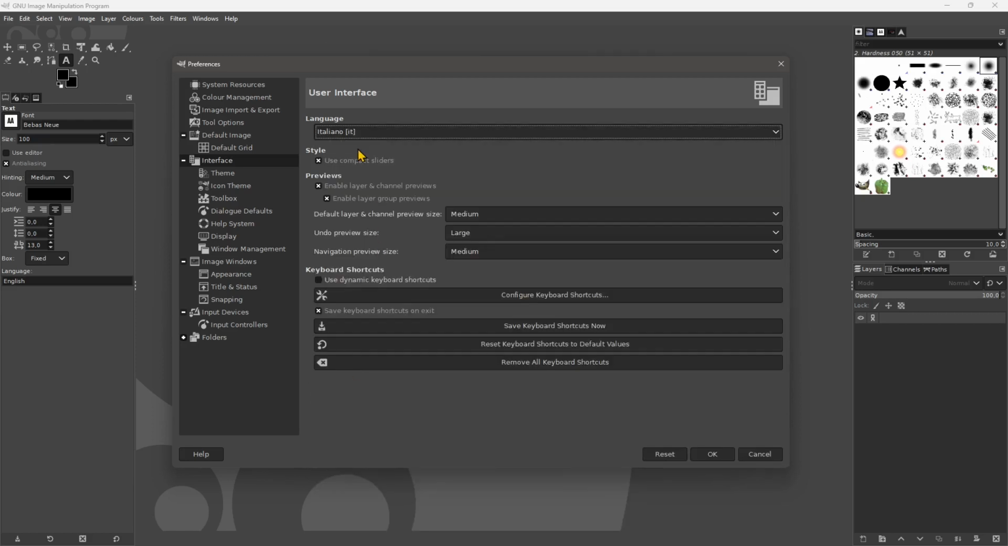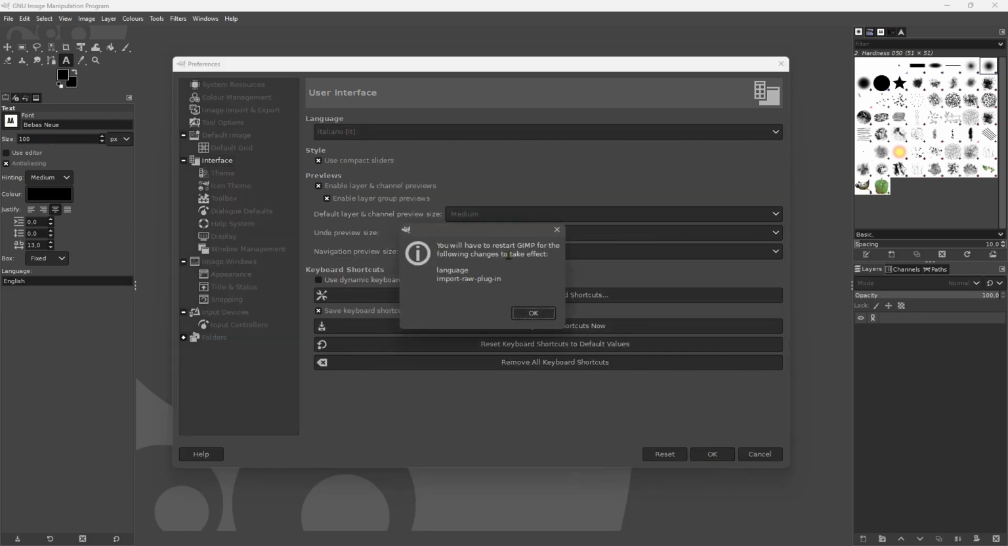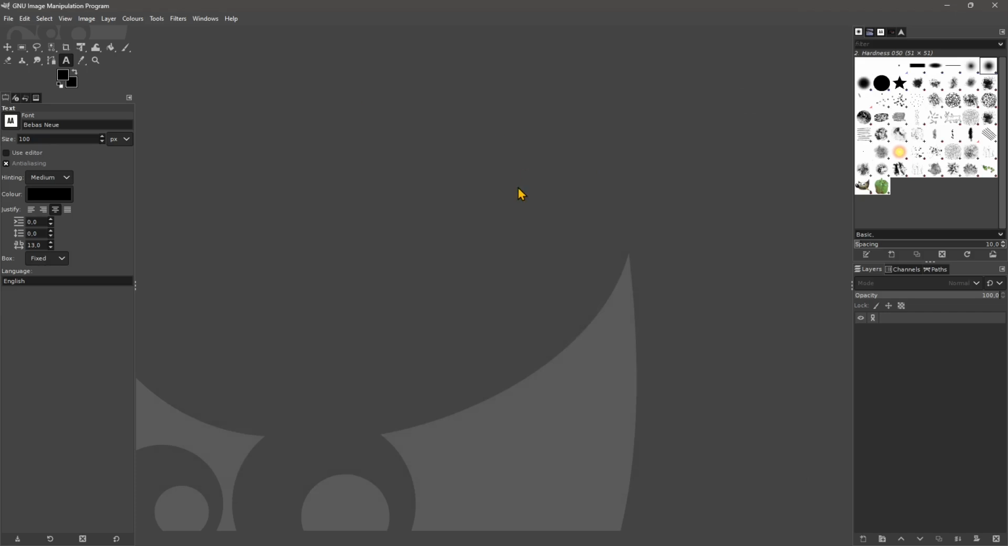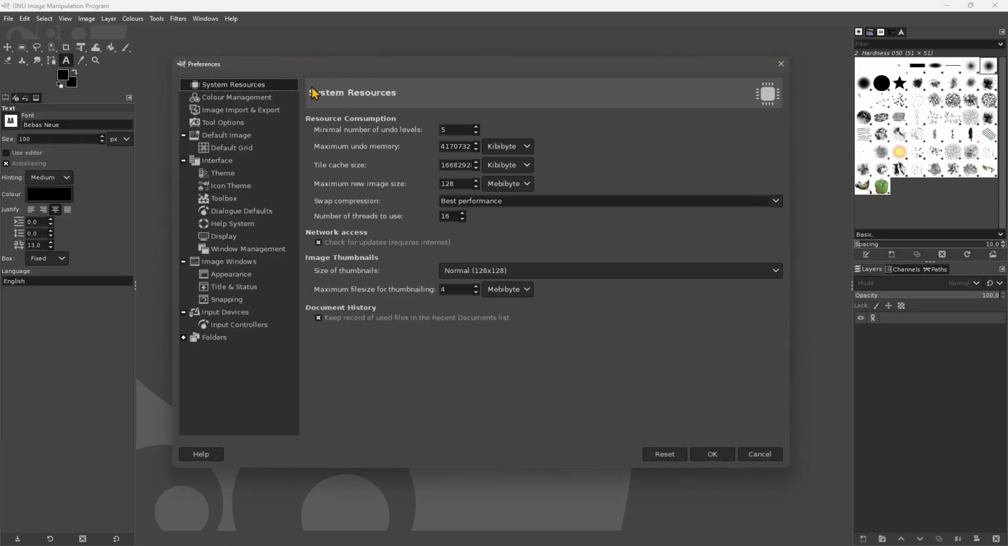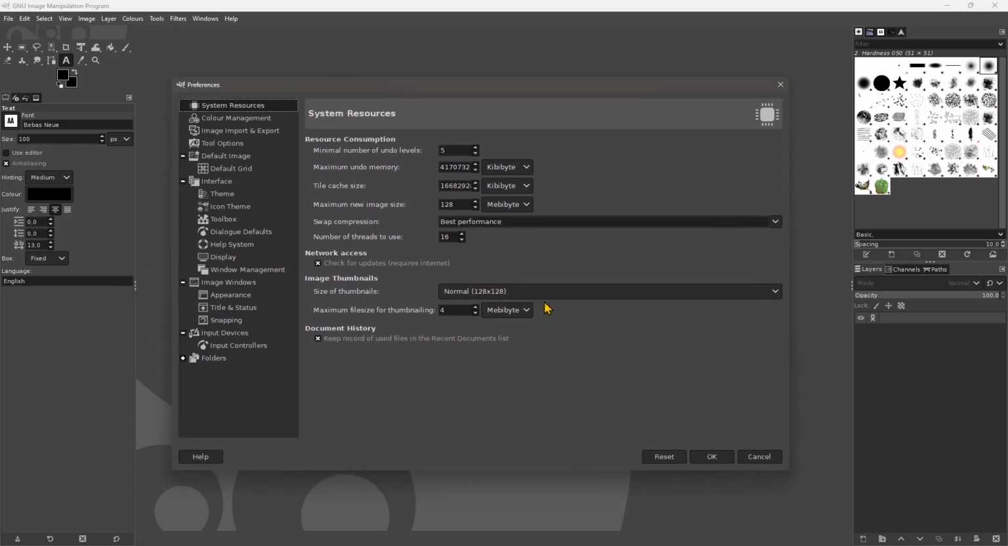There you go. So if I say okay, it's gonna tell me okay, yeah, but I will change your language, but I need to restart the software to make it work. So you need to close and reopen GIMP. That's all you need to do in order to get those preferences effective. Otherwise they will not be in there.